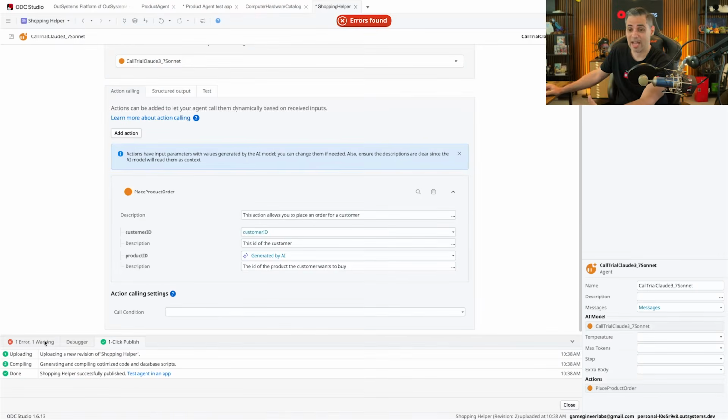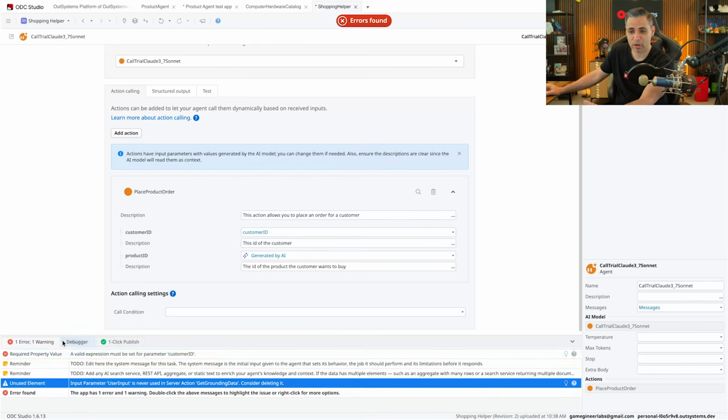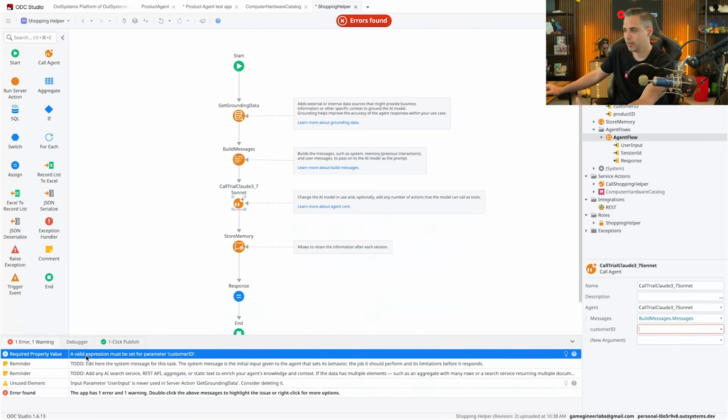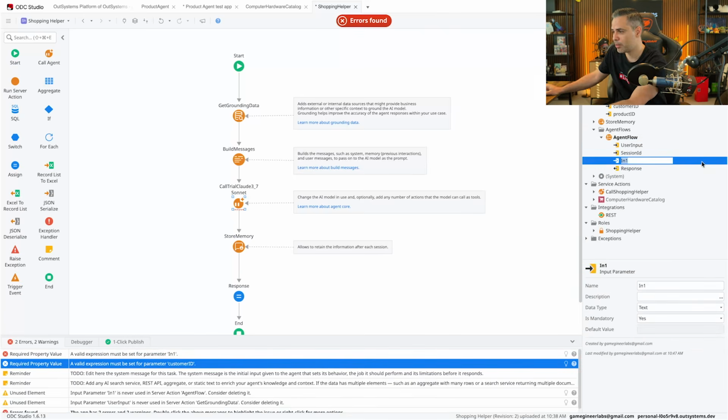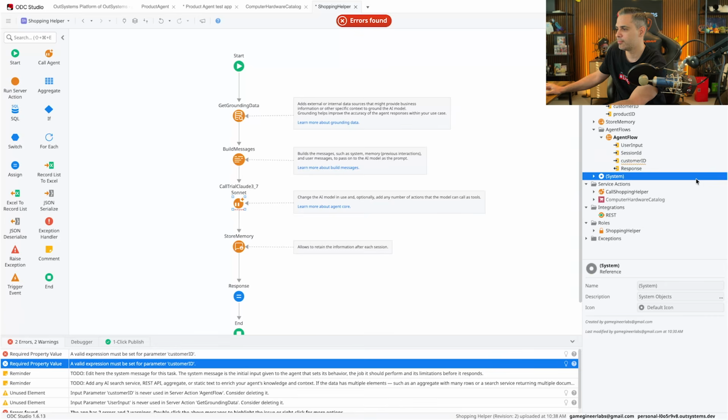Okay, so you can see we have an error here. So let's start working through these errors and clearing them up. Here we go. So for this one, for our actual AI model, you can see we have customer ID here. We need to just start carrying it through. So for our agent flow, we're going to add an input parameter, and it's going to be our customer ID. And then we're going to click back into our AI model.